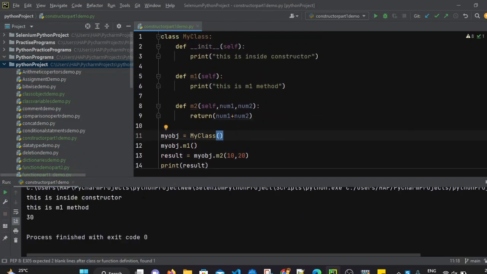So the first statement is for the constructor invoke. Whenever the object is created, the constructor got invoked. That's why it printed that this is inside constructor. Next statement is basically we have called the m1 method by using my obj. So we have created an object and we have invoked the m1 method. That's why it is saying this is m1 method.